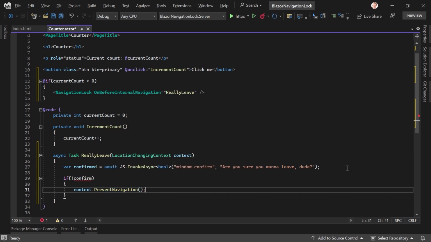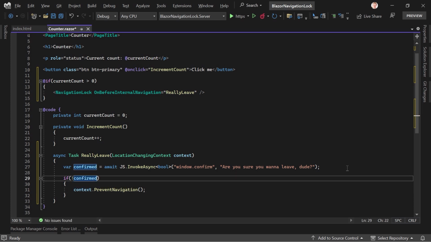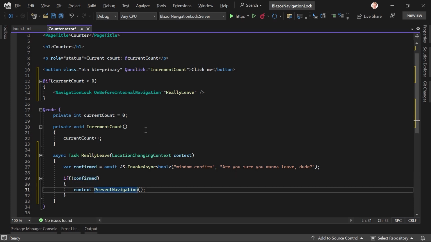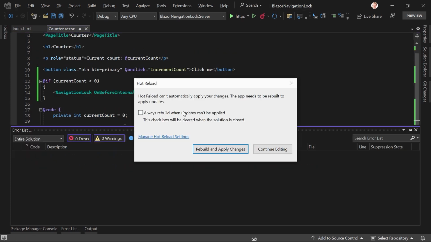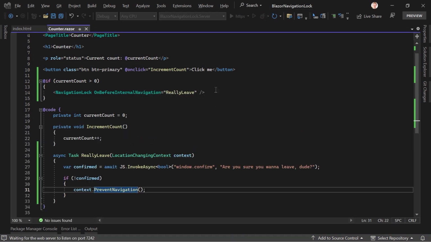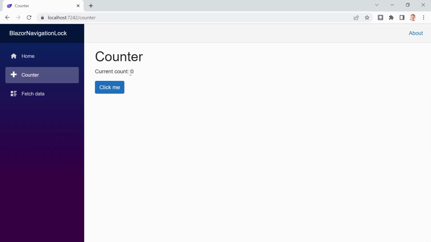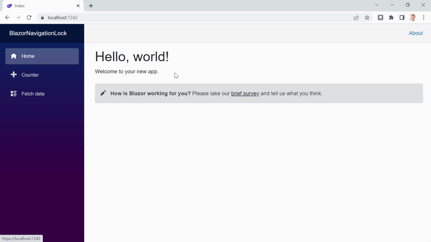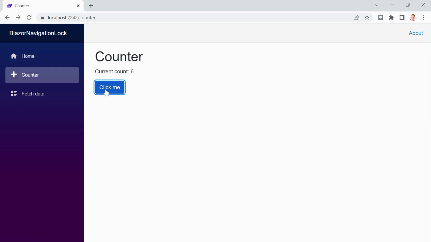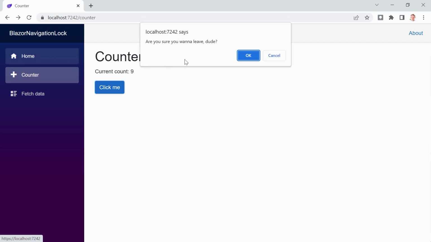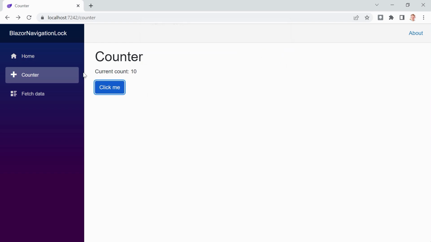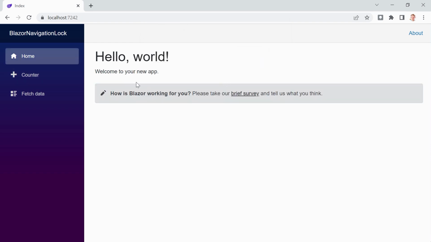This function, we call this one. And here, of course, we fix this typo. And this is already everything. All right, so let's format this, save it. And yes, we want to rebuild. And now let's go back to our page here. Okay, now the count is zero. We go to home, everything's fine. But now let's say we click this a couple of times. And then we go to home. Voila, are you sure you want to leave, dude? And then we can say cancel, or of course, we go to home again, click OK, and then we navigate back to home. Isn't that nice?